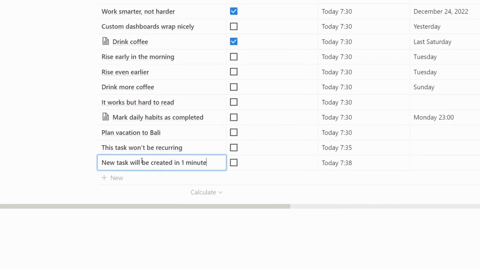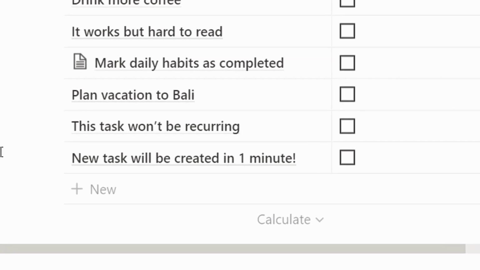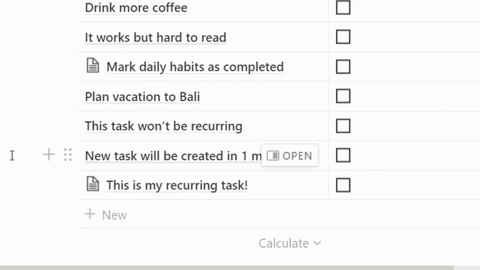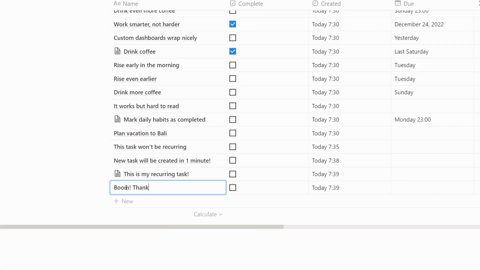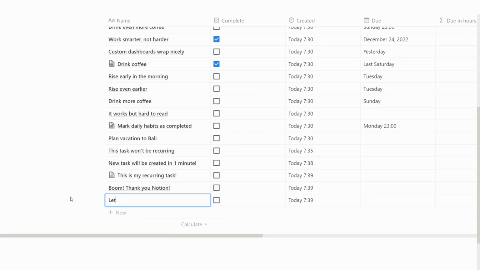Let's look at what happens here. So we zoom in, I touch nothing, and when the clock turns 7:39, we get a copy of the recurring task. Nice!